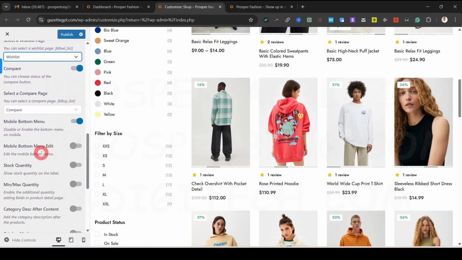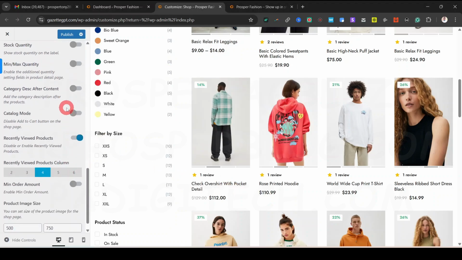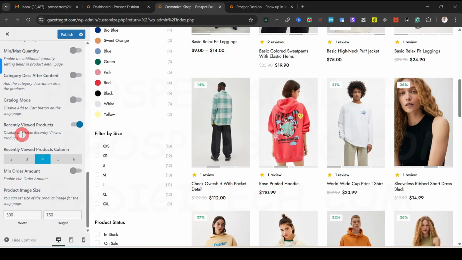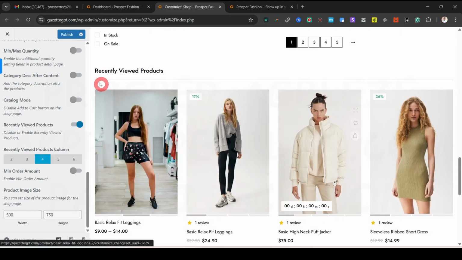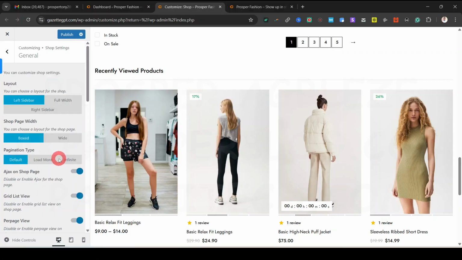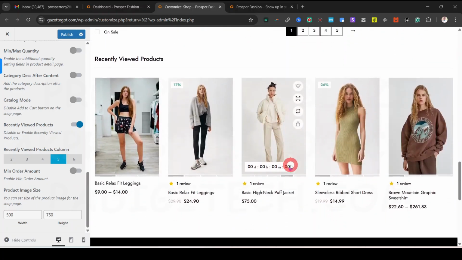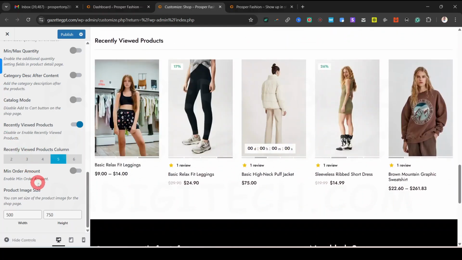Okay, so for mobile, these are the ones for mobile. Stock quantity is currently disabled. If you want to enable any of them, the choice is yours. Okay, so look at recently viewed product column. I think that one is below. So this is it, recently viewed. It's currently set to 4. So if you want maybe 5, this is where you can adjust that. And if you want something less, you can see it here. So this is where you can change some of those features.